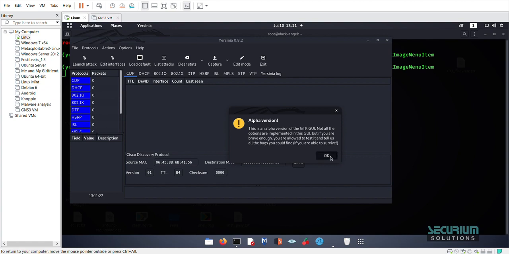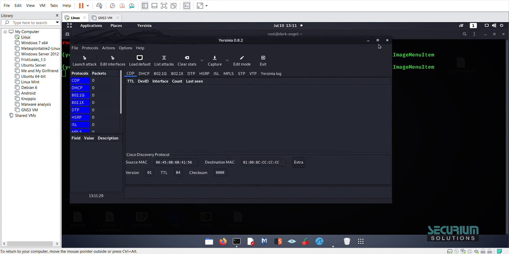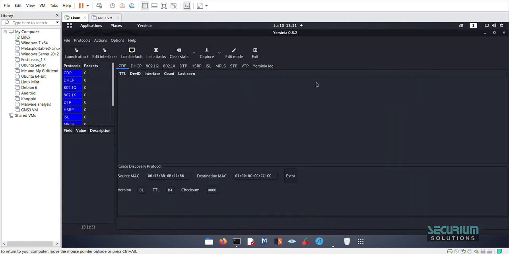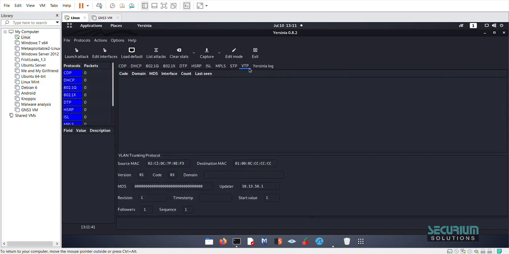Okay, I got the tool in here, and you can see we can perform lots of protocol attacks. DHCP starvation attacks, trunking attacks, HSRP, spanning tree protocol attacks, and VLAN trunking protocol attacks too. That's very good. You have to mention the source MAC address and destination MAC address, and everything will be done. It's very easy to carry out all types of protocol attacks in here.